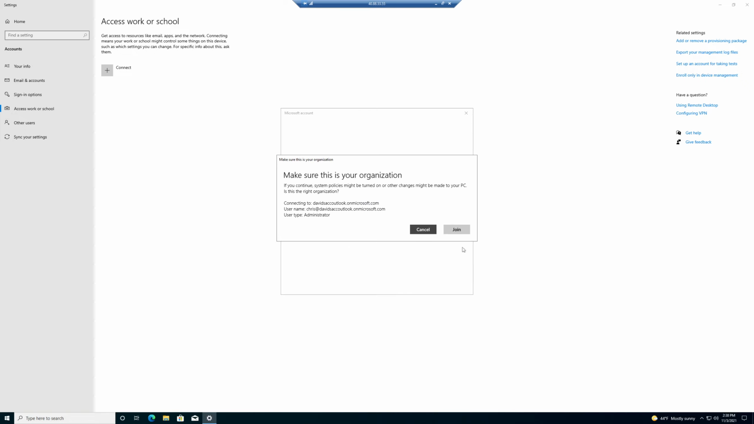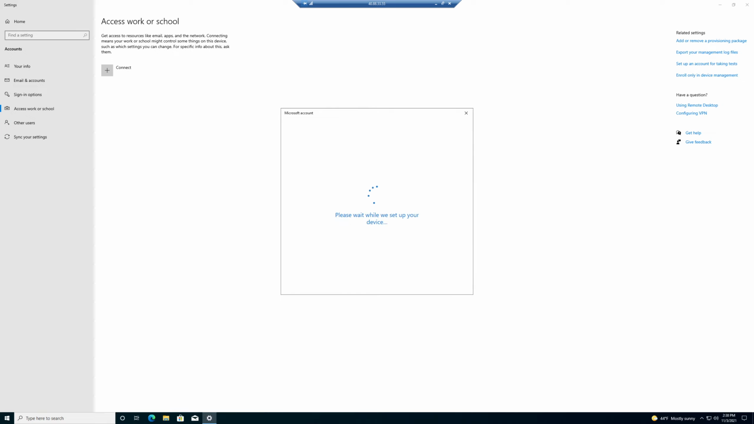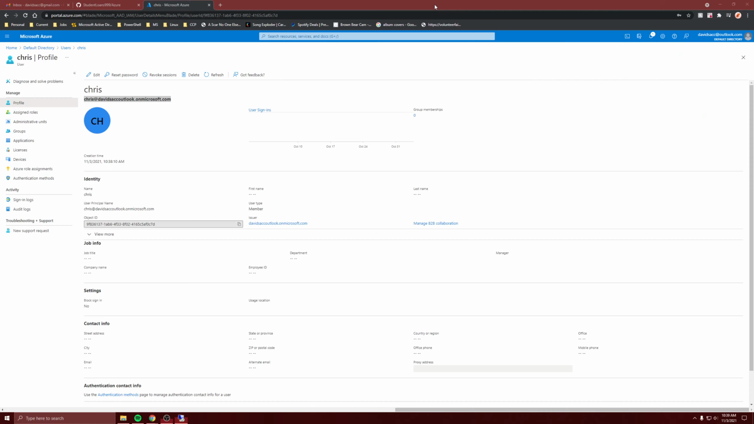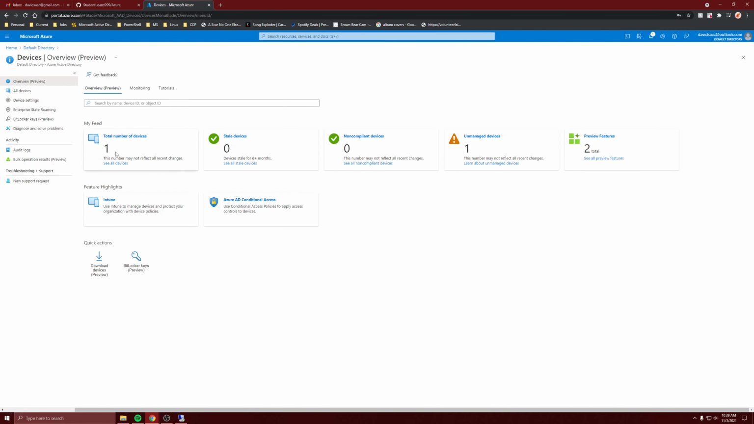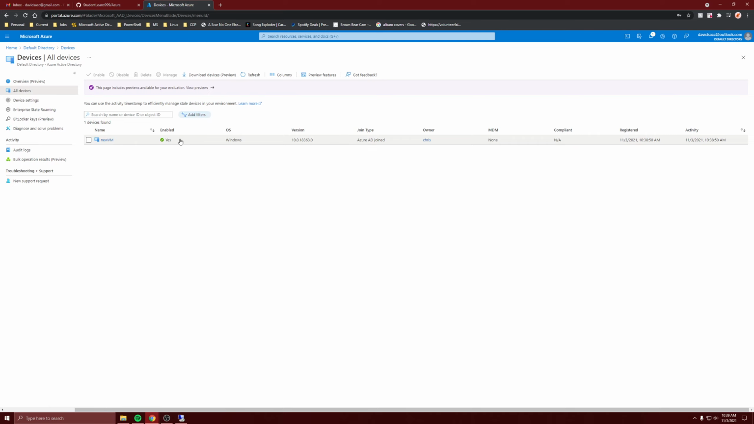Alright, so now you say join. Alright, so this device is connected to default directory, and default directory Azure AD. Alright, good. And now if we go to devices, well, total number of devices 1, here it is, so we joined it. So this is how to join a device to Azure AD.